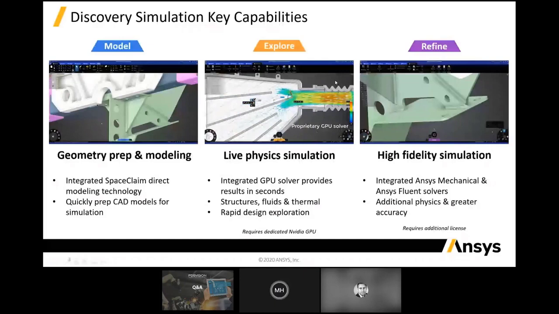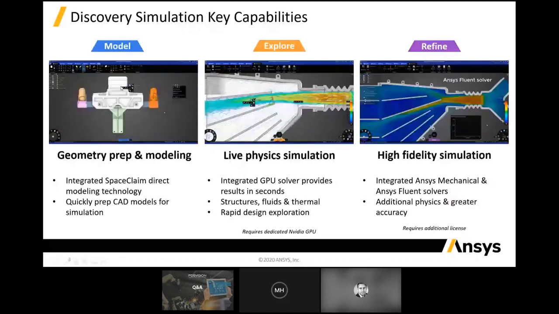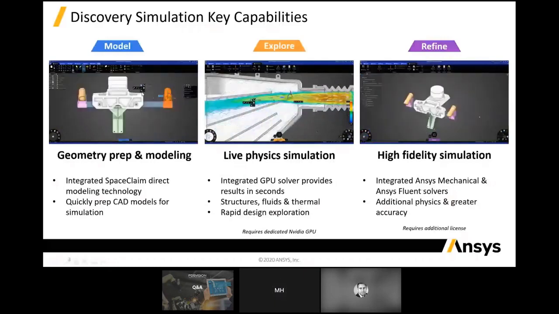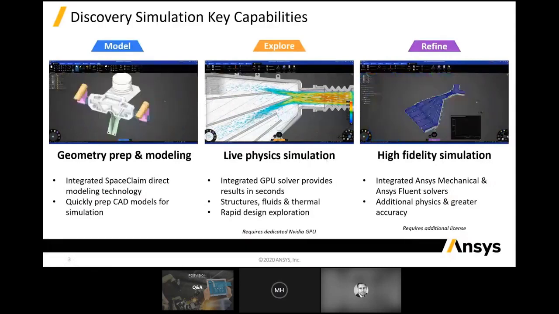So when you start Ansys Discovery, it starts with the explore mode, and most likely you will just import some geometry in. Should you want to fix it, then you go for model mode, where you can fix and alter your geometry, and then back to your simulation environment. And then, at the end of the day, you can verify the results with the refine mode. That's the use case in there.